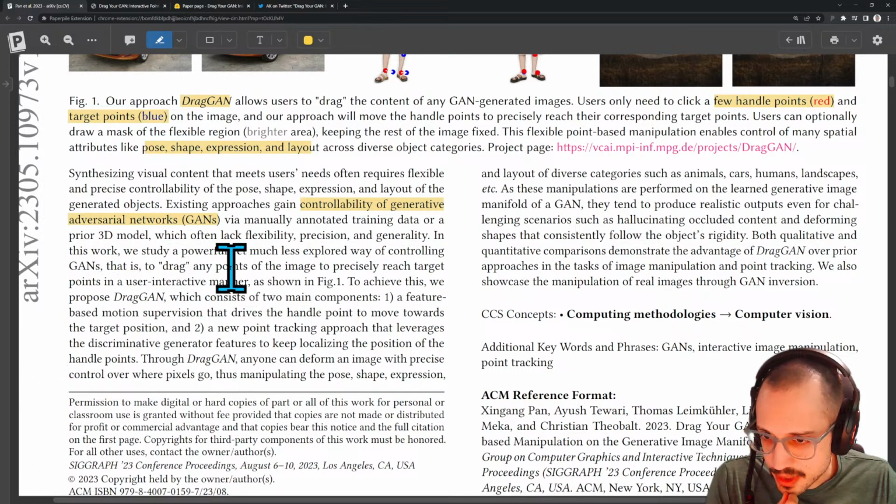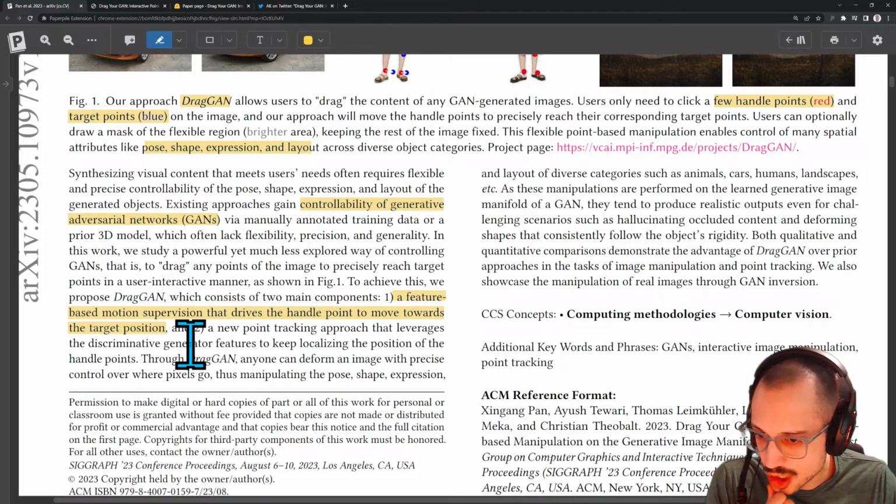In this work, we study a powerful yet much less explored way of controlling GANs, that is, to drag any points of the image to precisely reach target points in a user interactive method. To achieve this, we propose DragGAN, which consists of two main components: a feature-based motion supervisor that drives the handle point to move towards the target position, and a new point tracking approach that leverages the discriminative generator features to keep localizing the position of the handle points.